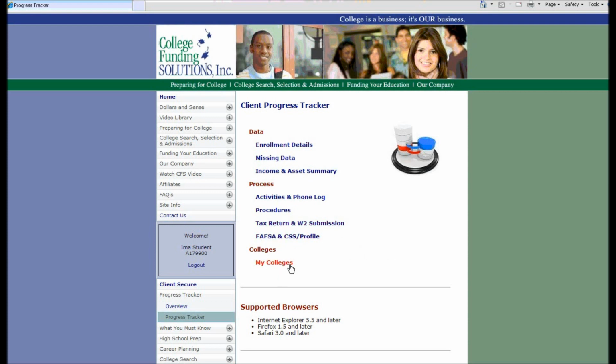The My Colleges tab for underclassmen will be a more condensed version. As you progress through your senior year, there'll be much more admission application and award letter information included. Let's go ahead and take a look at the reports and how they're displayed.